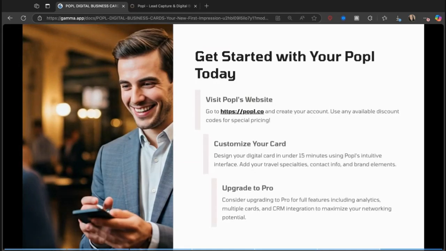The website, I put this in here for a reason. POPL.co is the actual website, okay? That's it. And check to see if there are discounts for the Pro if you want it. Customize your card. It's only going to take about 15 minutes to do. We're going to do it now. I'm going to show you how I do mine.